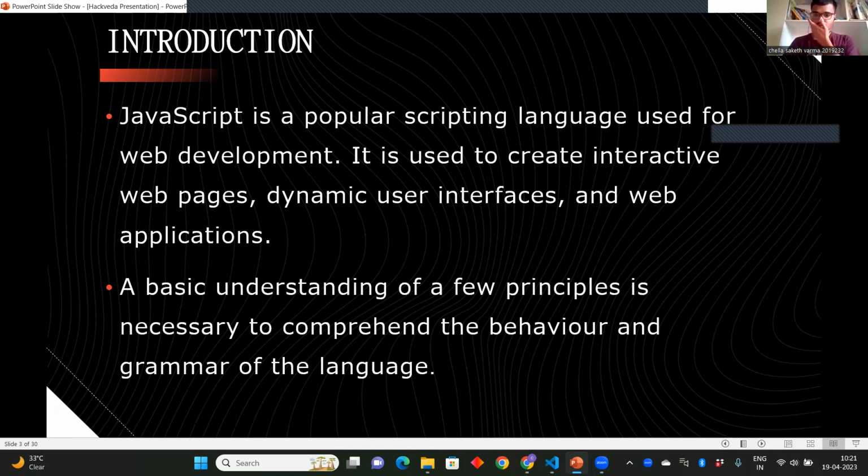JavaScript is often used in conjunction with HTML and CSS to create interactive web pages. And JavaScript has a large active developer community, which means that there are many resources and tools available for learning and working with this language.